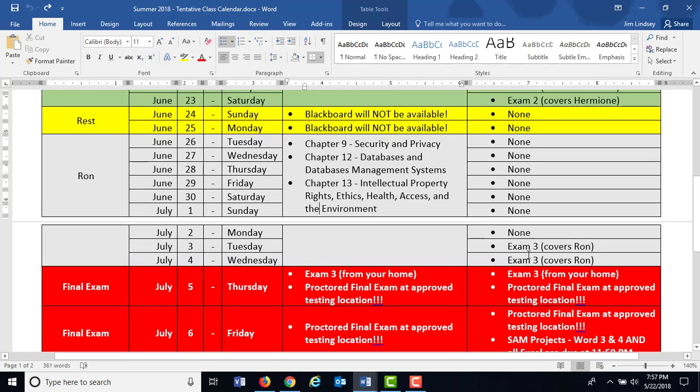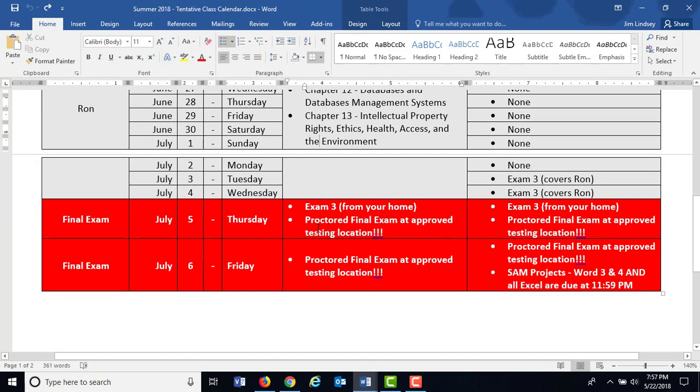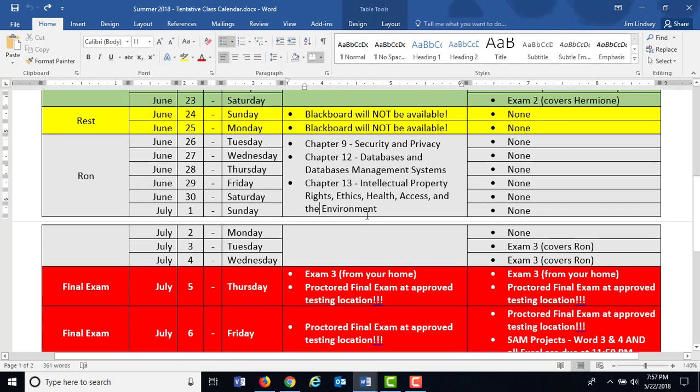You'll see that exam 3 basically is available for 3 days because the 4th of July falls in here. I don't know about you guys, but I'm not working on the 4th of July. So I made that one available. But if you want to take the test during that period, feel free. That's when exam 3 will be available, on July 3rd, 4th, and 5th. And the final exam is available on July 5th and 6th. Again, we've already talked about how you need to schedule that with the testing center. And so that's how you read this calendar.